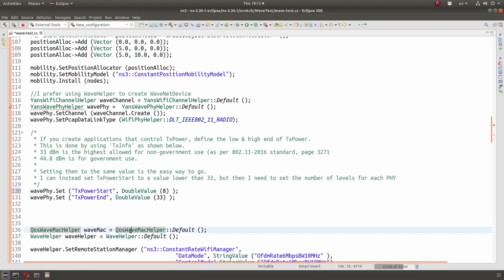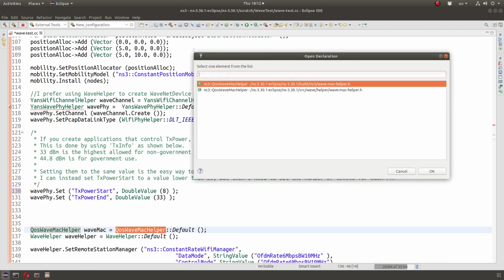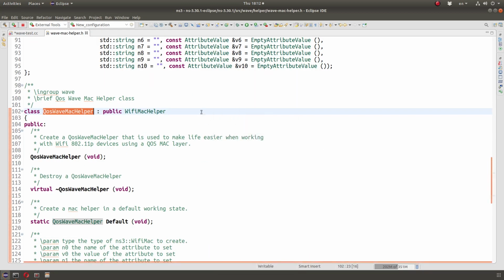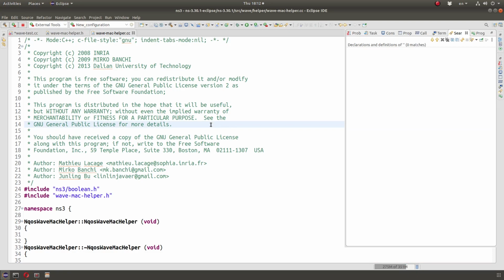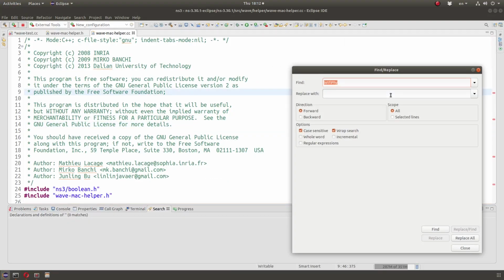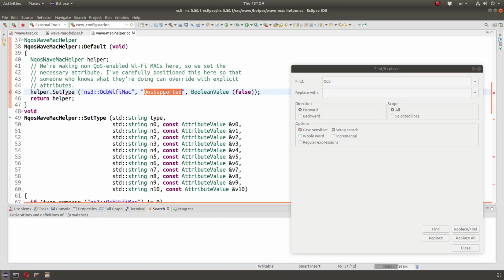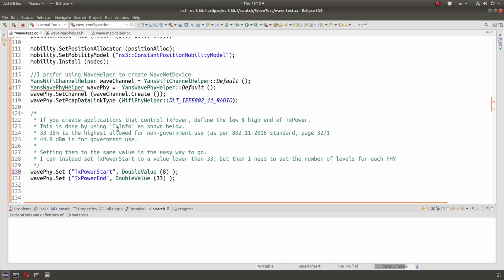For the MAC layer, we use QoS Wave MAC Helper. And this basically creates the OCB Wi-Fi MAC, which is the MAC implementation for wireless access in vehicular environment, Wave. Do I toggle source header? I believe there should be some OCB there, if I'm not mistaken. Yeah. So it sets it to OCB Wi-Fi MAC, object factory method, sets QoS supported to false in the case of an NQoS Wave Helper. So if you do QoS Wave Helper, then QoS supported is set to true.